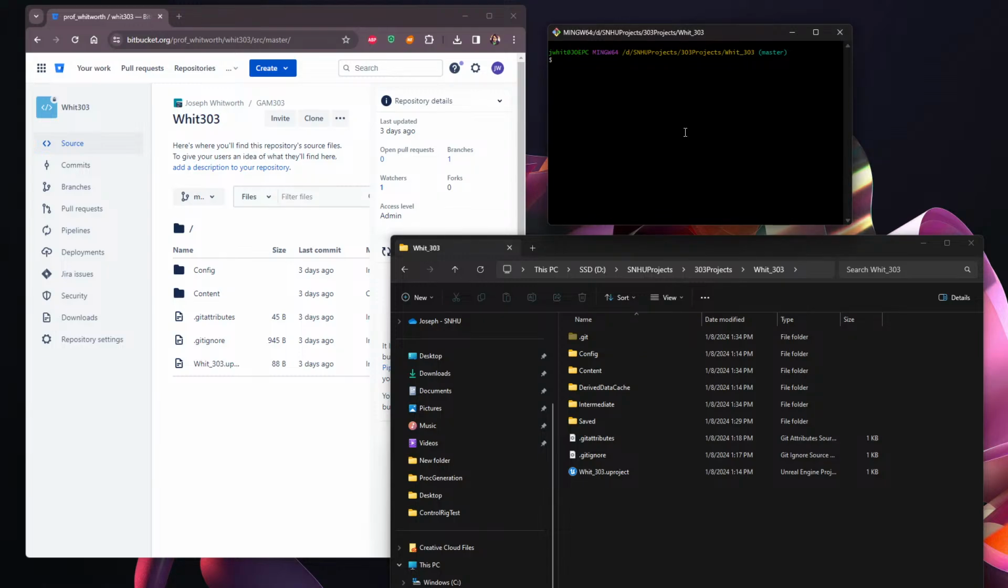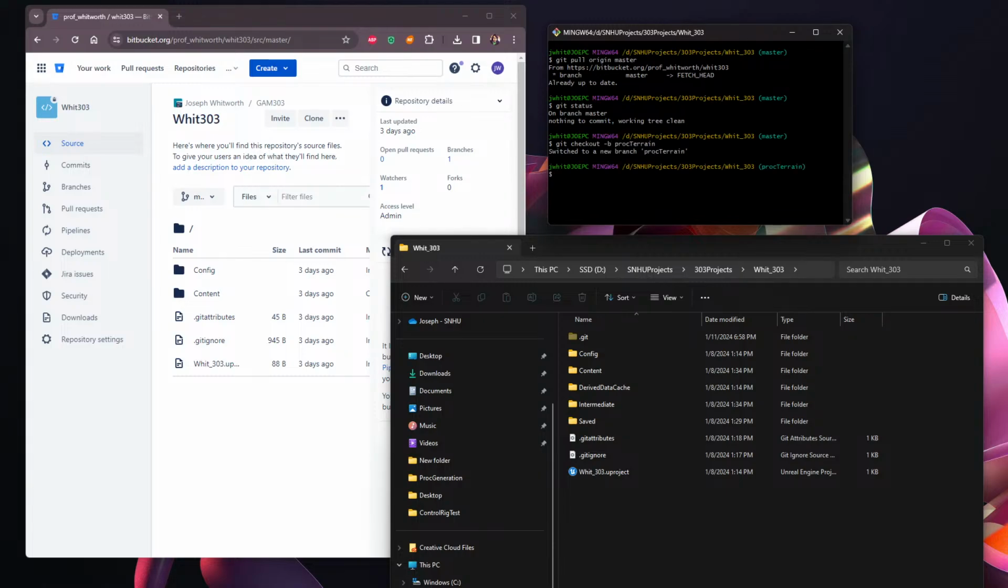So, in this lecture, I'm going to be reviewing the procedural terrain. The first thing we want to do is, as you can see, we're set up in master. I just want to make sure that my master branch is pulled. And it is, so we're good to go. We do a git status real quick just to check things out. Working tree clean. All right, so now I'm going to check out my branch, park terrain. All right, so our branch is checked out.